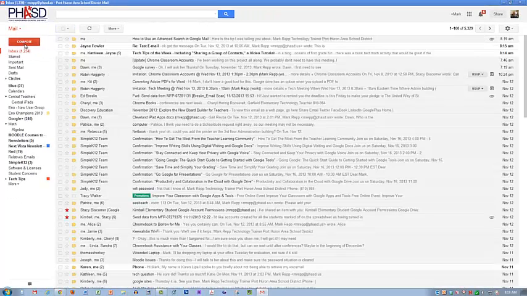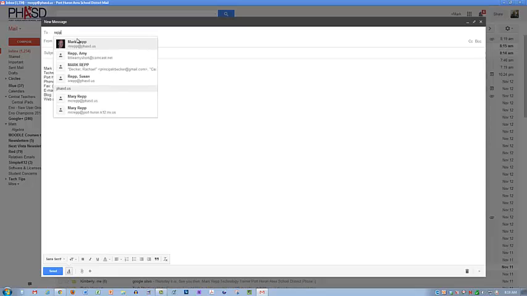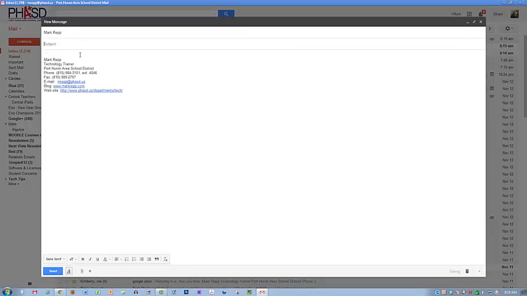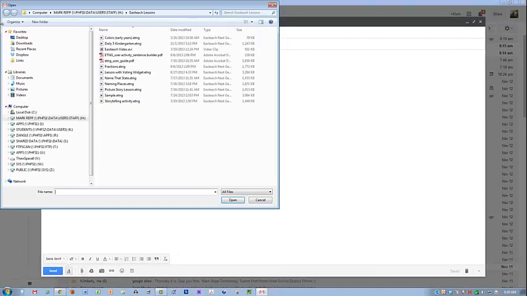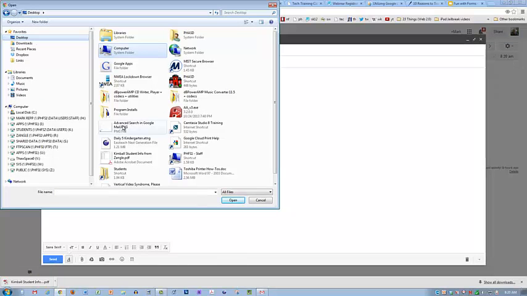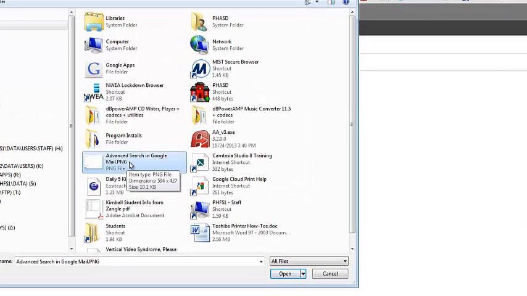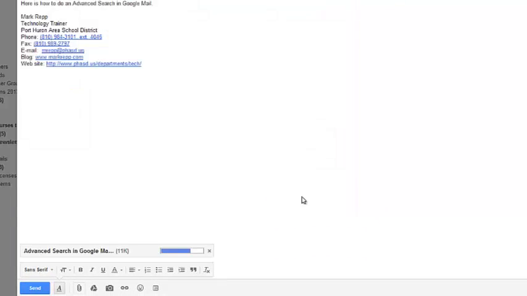One last thing is, if I click the Compose button and I typed somebody's name, for example, and I wanted to insert that as a picture, I could do that as well. Tip of the day. Now I come down and I click on the paperclip. I'm going to navigate to my desktop where I saved it. Here it is, Advanced Search in Google. You see it's a PNG file, which is a picture file. I'm going to click on it, select it, and choose Open. And now what it does is insert this as an email attachment. So it's a little different than copying and pasting it, which embeds it into the email. This doesn't embed it, this attaches it. So it's two different ways that you could deal with a screenshot that you've created.